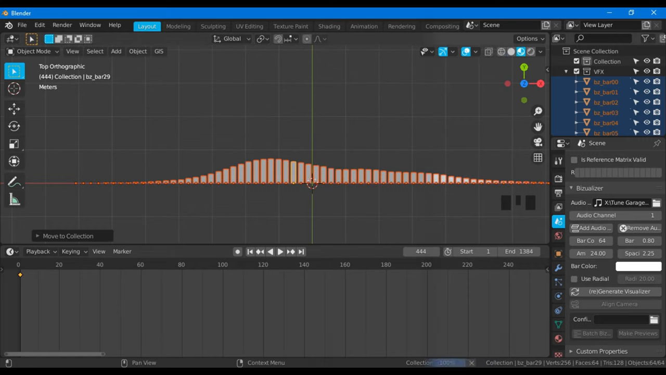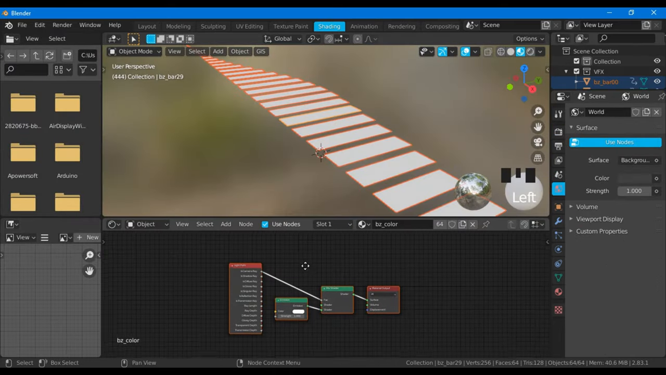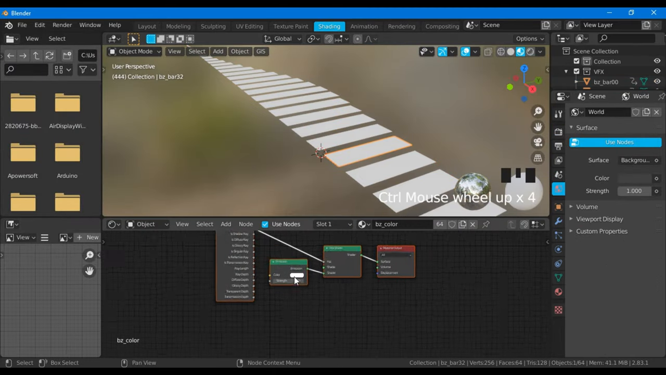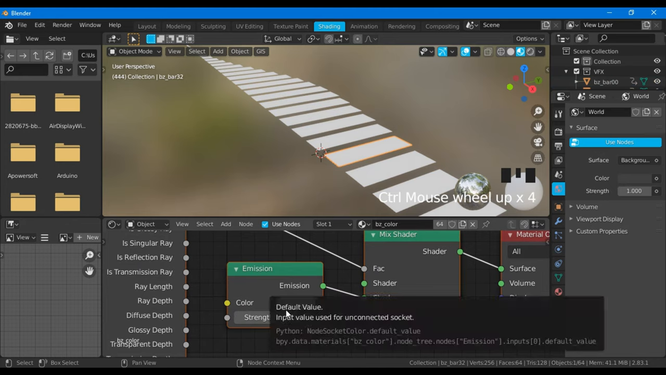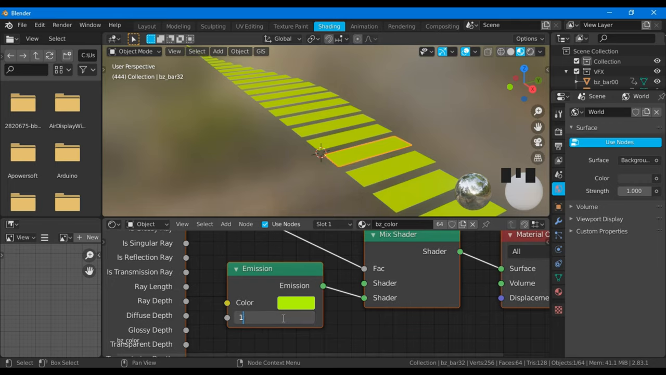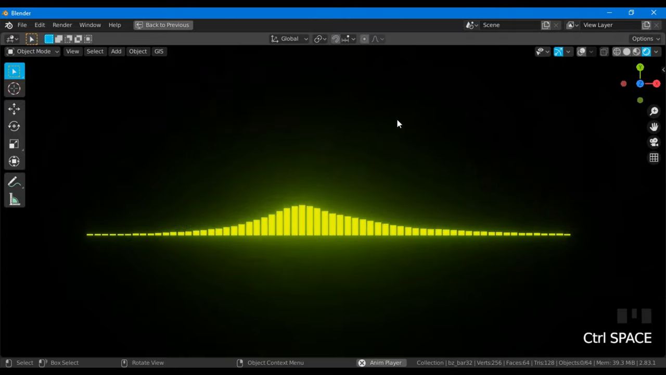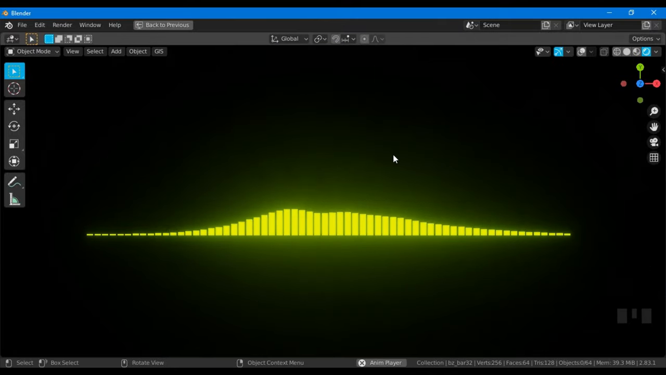Now at the very top of your screen, select shading, and in this viewport mouse scroll to zoom into the nodes and simply change the emission color and the strength to some higher value. Bam, there you go. You have a simple and elegant audio visualizer.